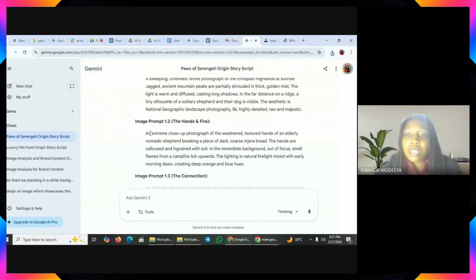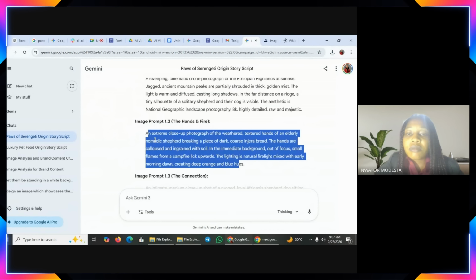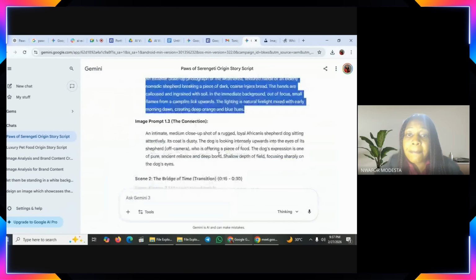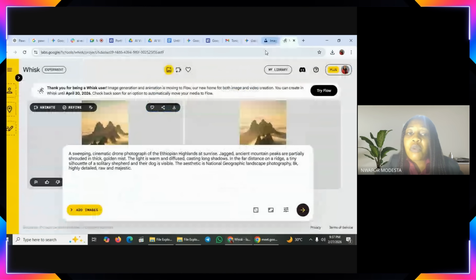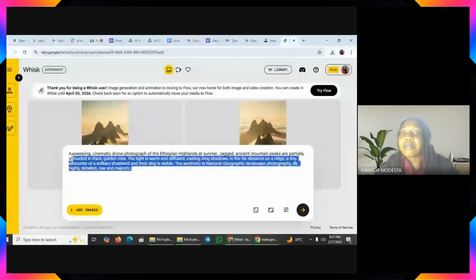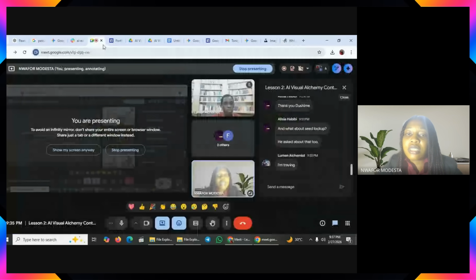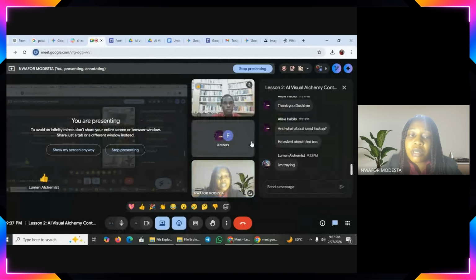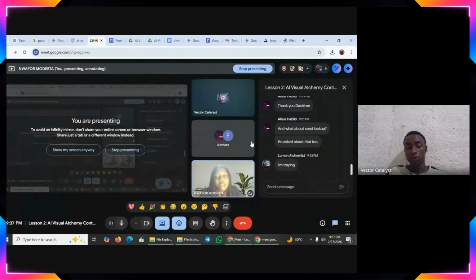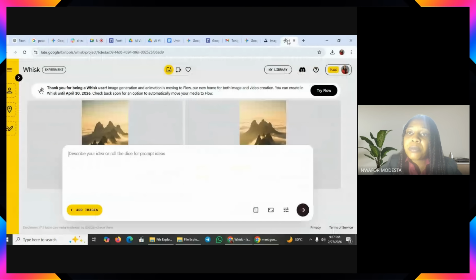So let's move on to this. Let's copy this prompt. Is everyone copying their own prompts for your scene 2? Are we copying it? Is everyone copying their prompts? I want to be sure we are following me. Are we copying? Oh, thank you, Lumen. Catalyst, what about you? I have copied. What about yours too, Catalyst? Thank you.